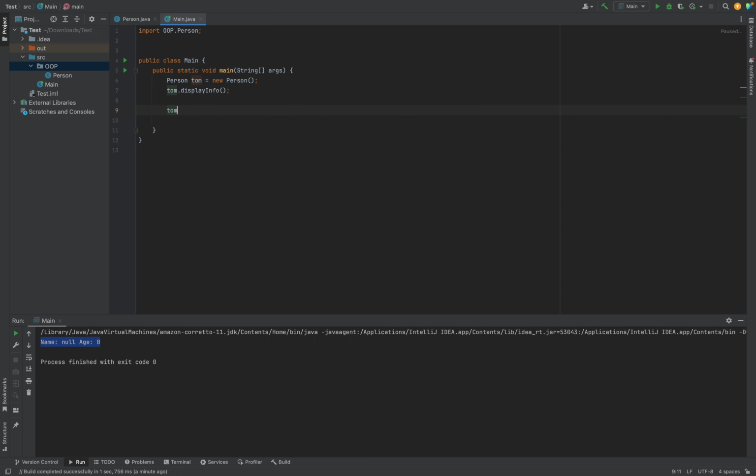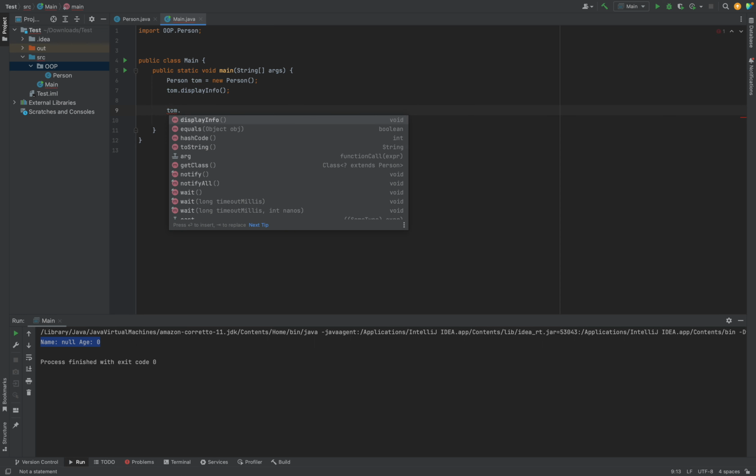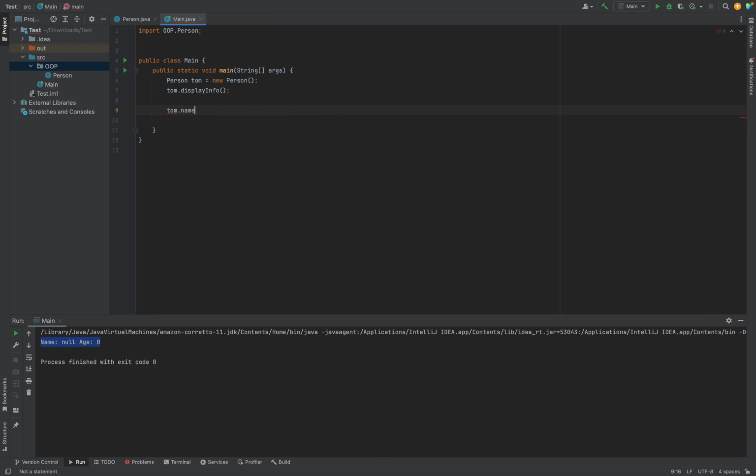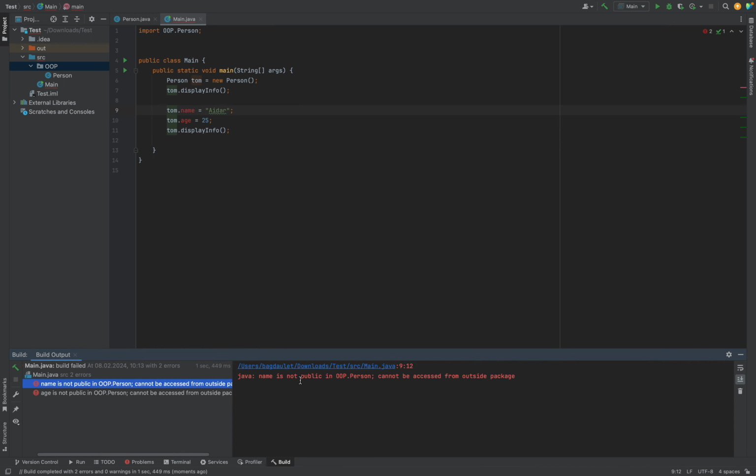Let's try. I will write, for example, String name, and I will write here the name, for example, Aidar, and I will have Tom. Age, for example, let it be 25. And let me call again my method display info. Do we have access or not? Since in our Person these attributes are not public, they cannot be accessed from outside the package. Outside the package means the main.